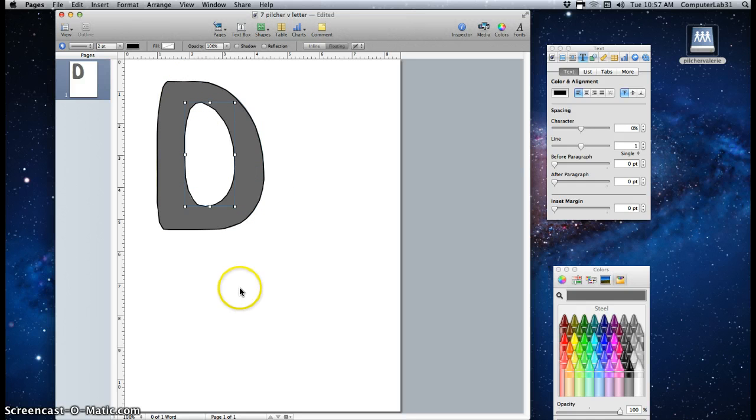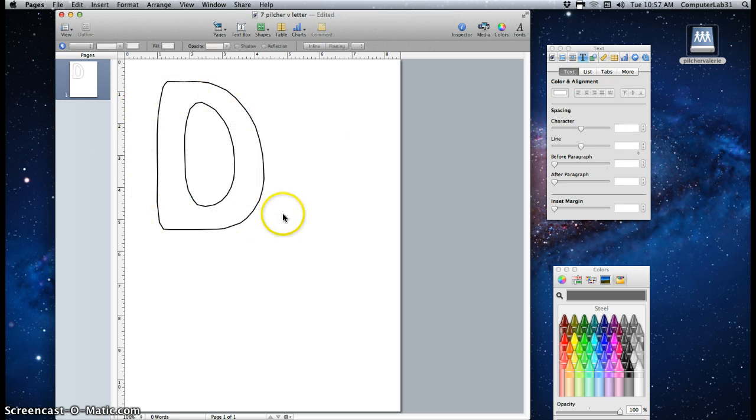Now the next thing that you want to do is we need to get rid of the actual D that we typed. I'm going to click into an empty space down here on my paper. Then I'm going to click kind of close to my D, but not on it, just kind of close. And now I see that box that I used to type the letter D in. And now I'm going to go to my keyboard and hit the delete key, and notice that the gray D goes away, and now I just see my two lines that I used to make a shape.